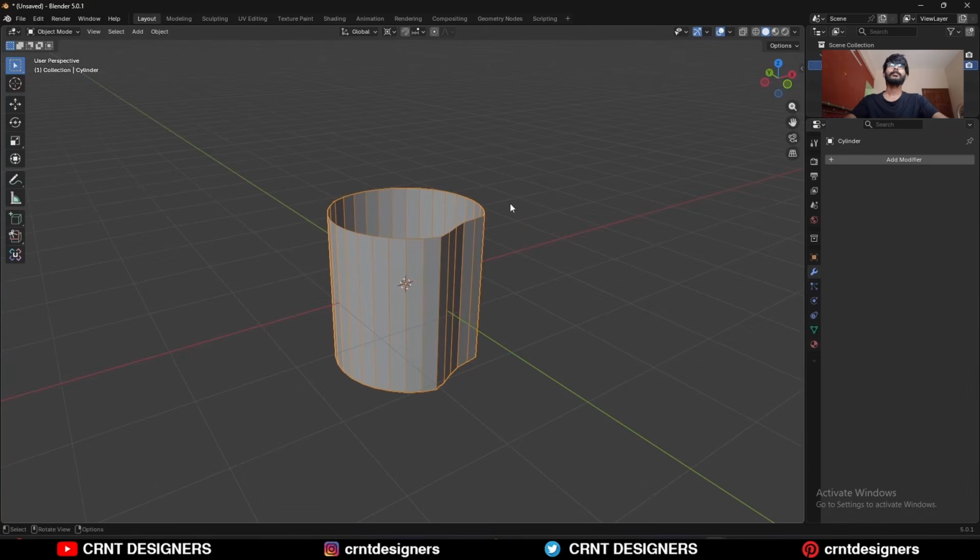So these 3 add-ons I use in my every modeling process. So that's it for today.